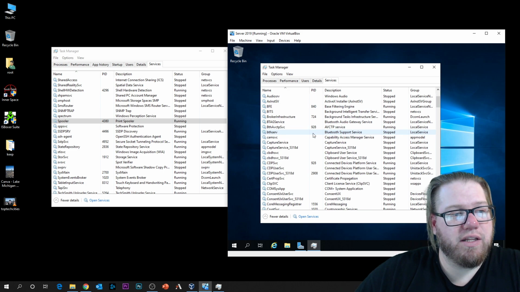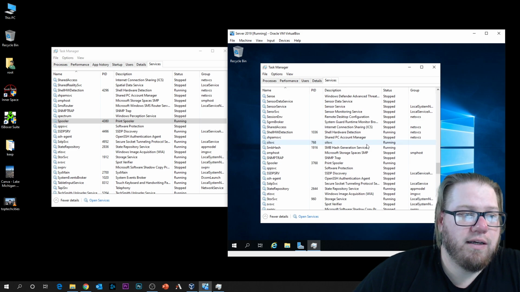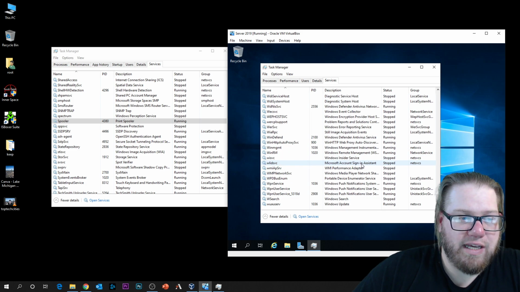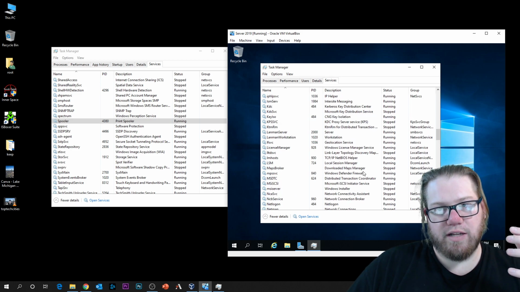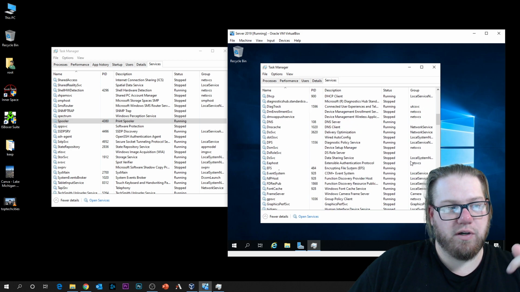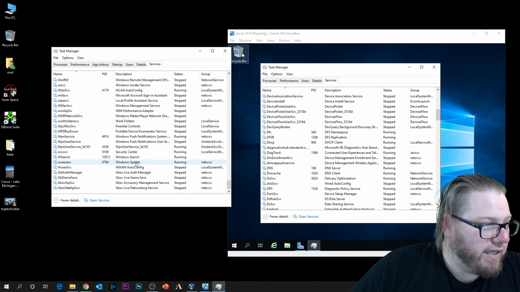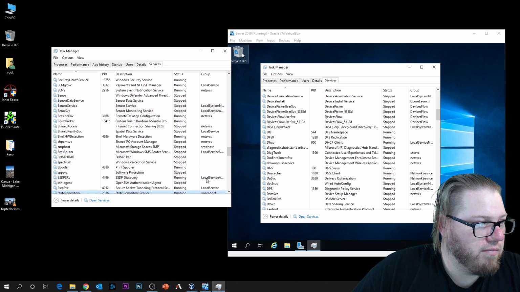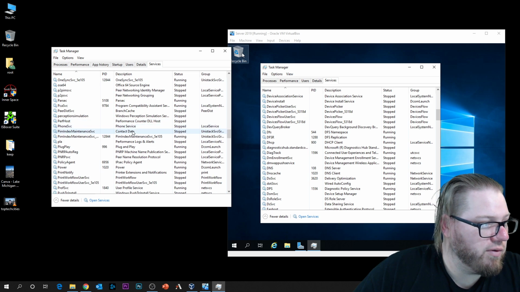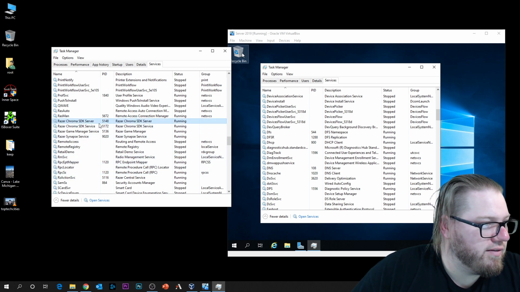Again, this is something you should take a look at on a fresh install of Windows because it's going to give you a good idea of the typical services you'll see running on a computer. As you start installing more applications, there are going to be more services associated with them. I think I saw a Razer service.